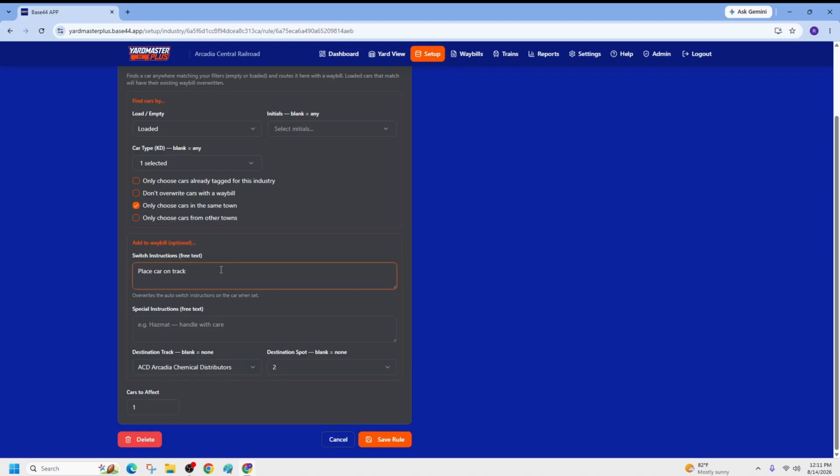This is free form and it'll show up in your switch instructions. You have special instructions, which is free text again. This is going to show up as an extra line on your paperwork. Special instructions, versus switch instructions, generally is something you may have more to say about, more elaborate. You may have a paragraph of instructions that you need to put on here.